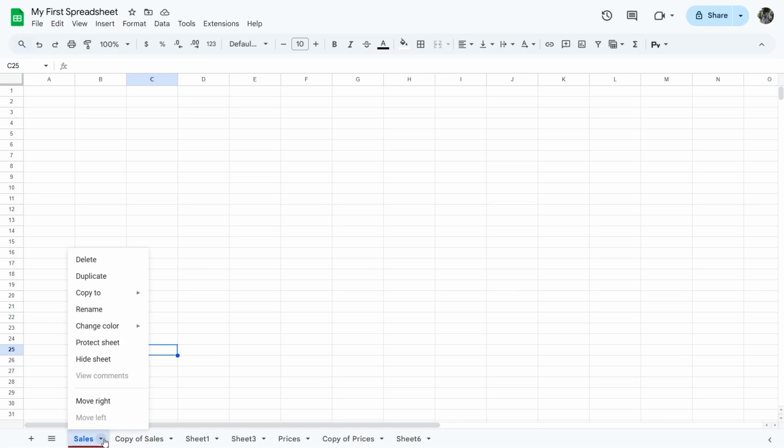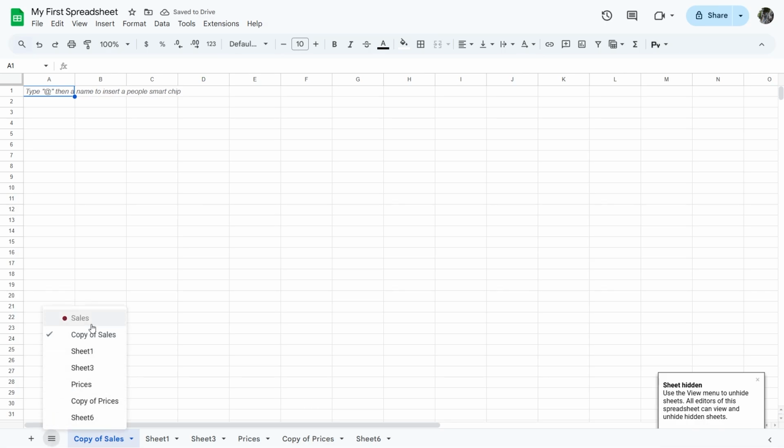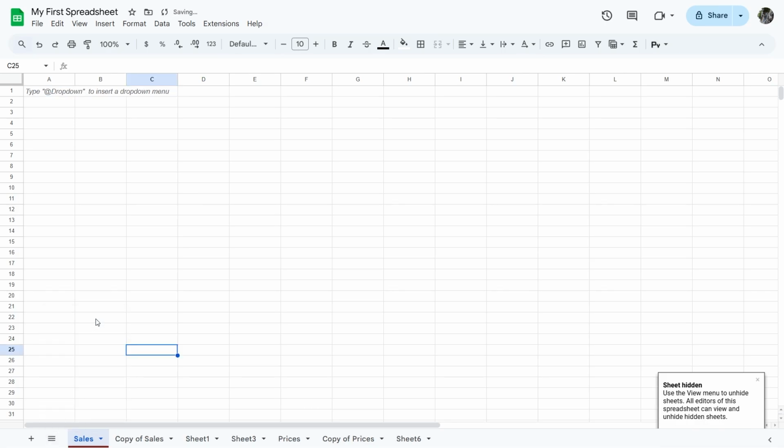Another action you can perform is hiding a sheet. To do this, open the Sheet menu and select Hide Sheet. To restore a hidden sheet, open the Sheet menu, Hamburger menu, and select it from the list.